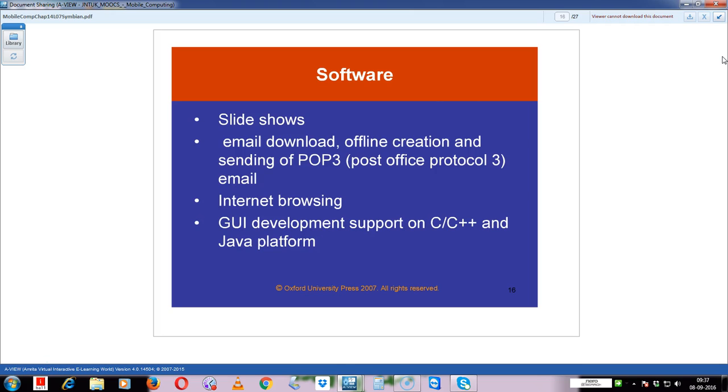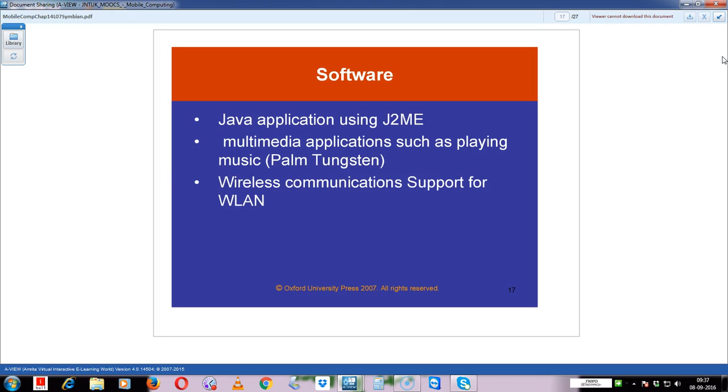Also it can support development on C, C++ and Java platforms. On the Java platform, it also supports Java application SDKs. So GUI application development, I already told you about, will be supported in all three languages: C, C++, and Java.